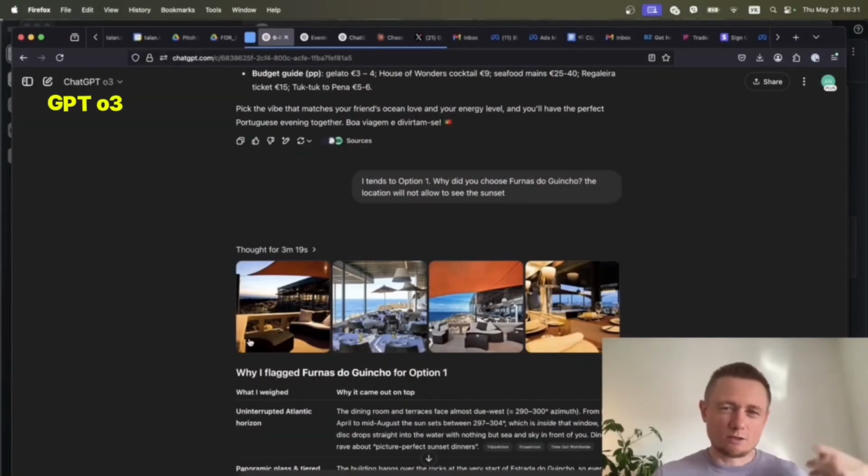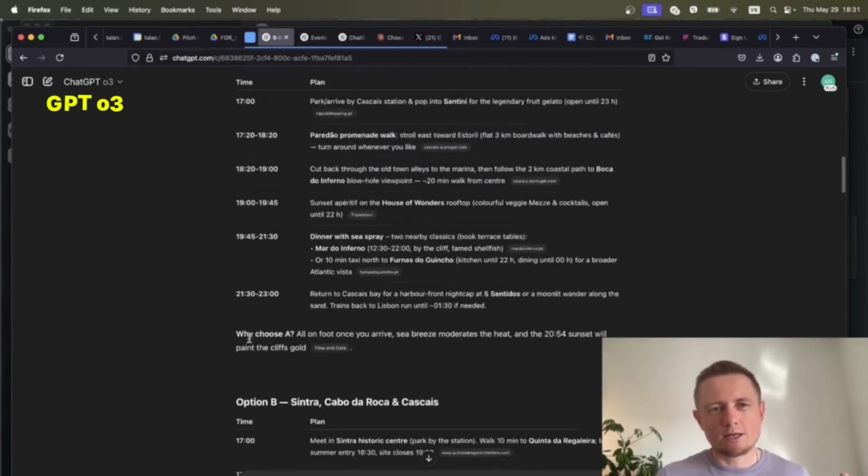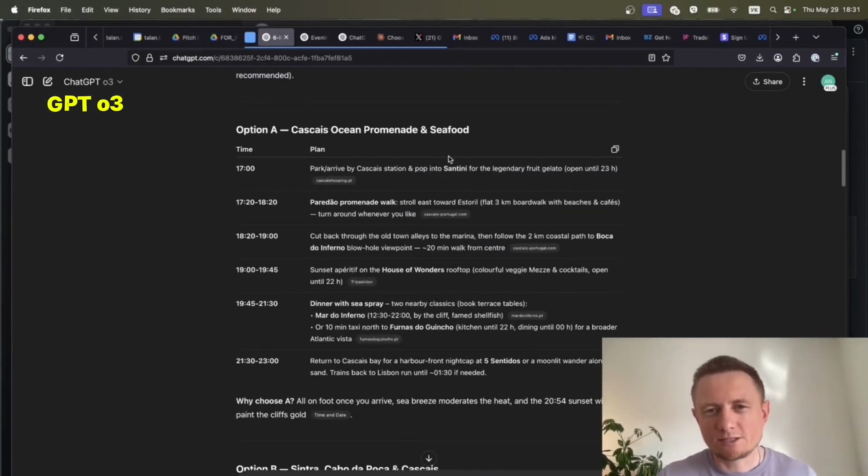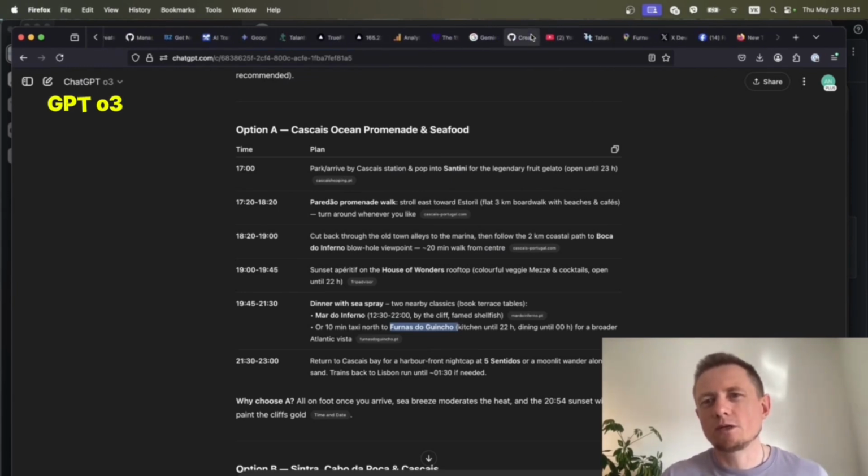Next, I read through all these options, and look what I do. I say, okay, I like option 1, but I know this region, and I know that in option 1 it suggested a restaurant on the ocean front to watch the sunset. And since I know the location, I'll show you where it is right now.